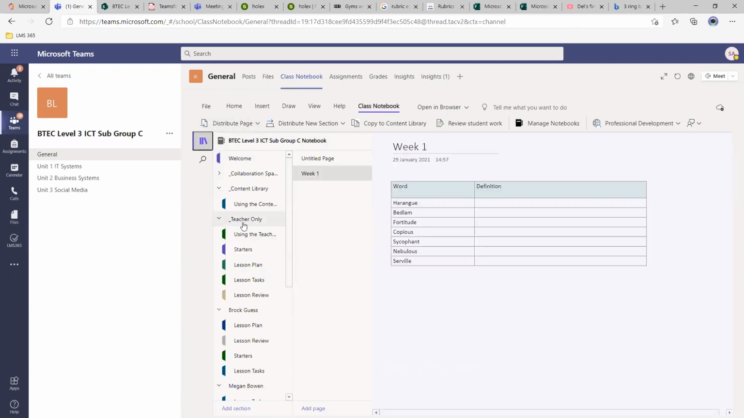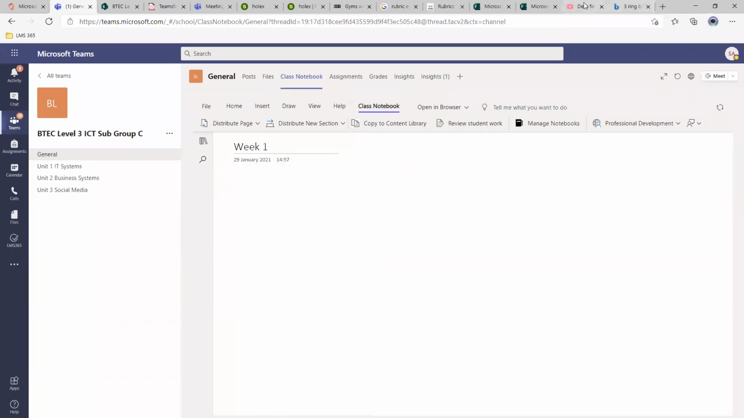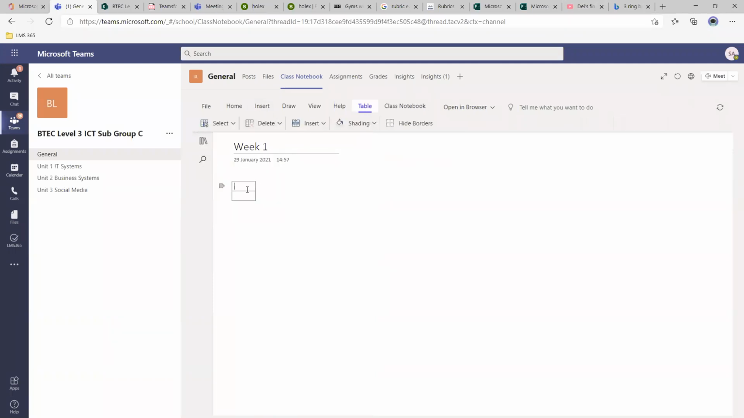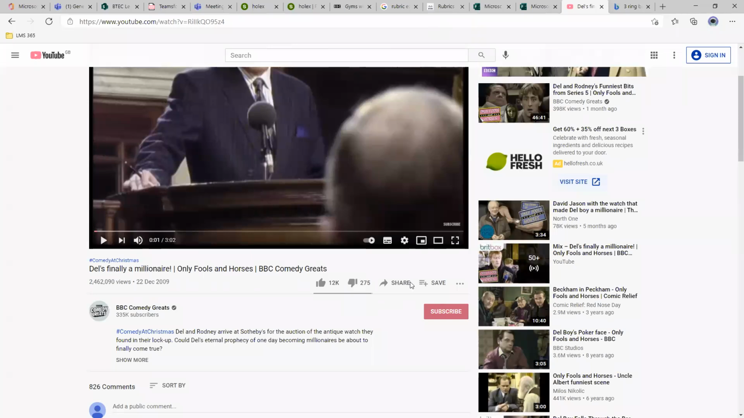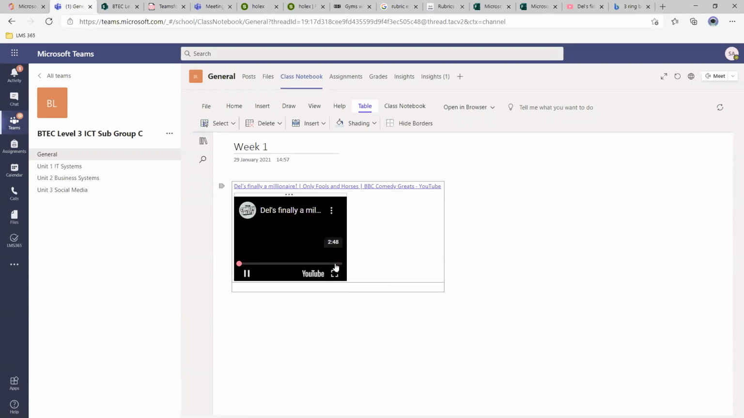So let's go back to our teacher only section. And then in the lesson tasks, I'll write week 1 again here. All right. And this time I'll go to insert table. And what we'll do is insert that video of Del Boy. Is it Del Boy? Yeah. So if I just grab that URL on the top and go back to the team, and if I paste that, look what happens. Isn't that fantastic? It actually embeds the video in here.